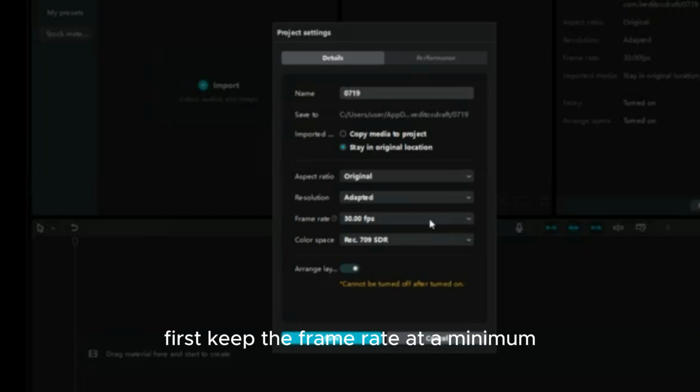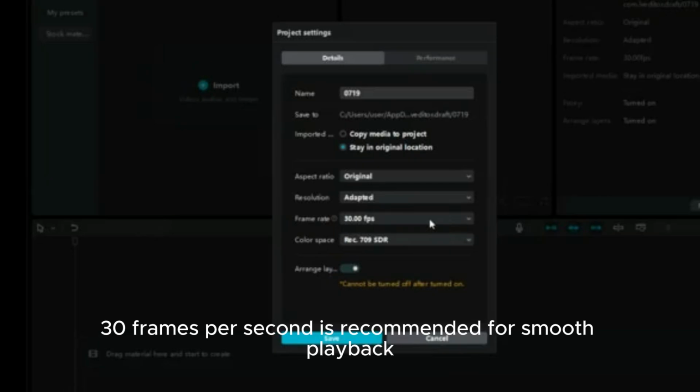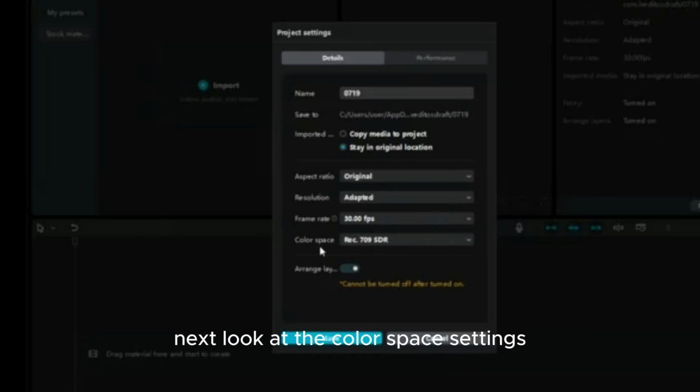First, keep the frame rate at a minimum. 30 frames per second is recommended for smooth playback. Next, look at the color space settings and make sure they are as shown in the window.